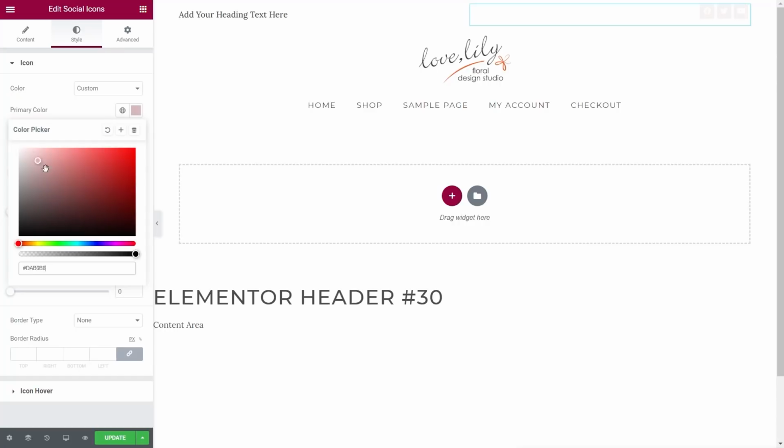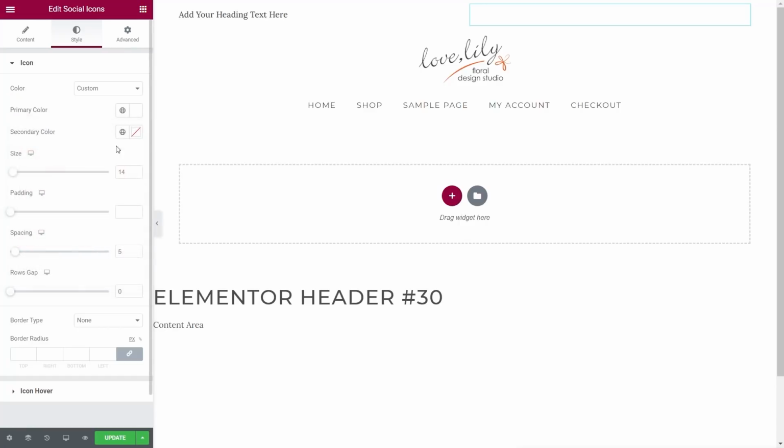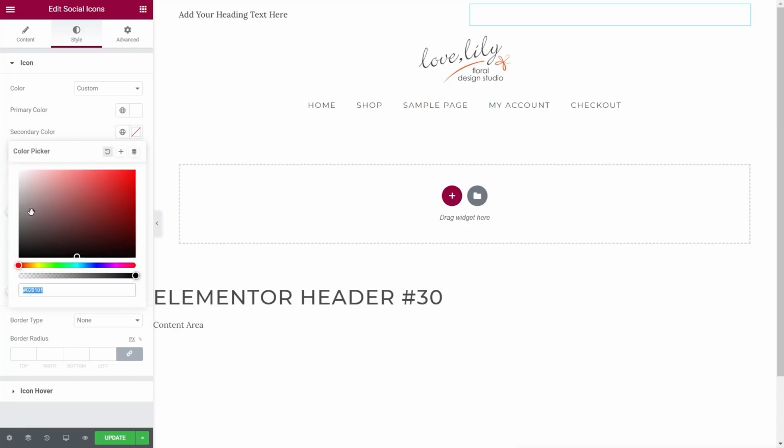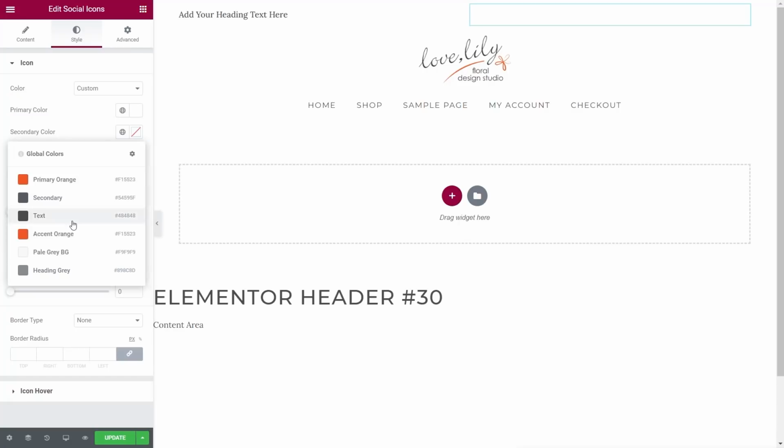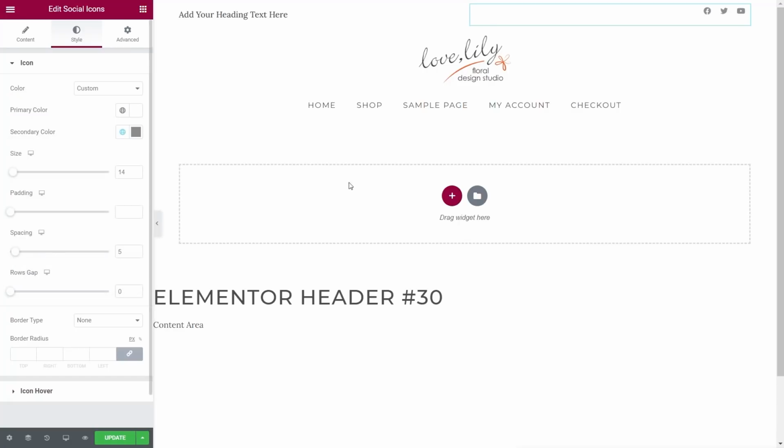So you can see that is the background color, which we're going to set to be white in this example. And we're going to change the secondary color. Actually, we're going to use a global color on there. We're going to use this heading gray. And you see that now creates these nice icons in the top corner. So we can just adjust anything like spacing and so on in there till we get exactly what we want.